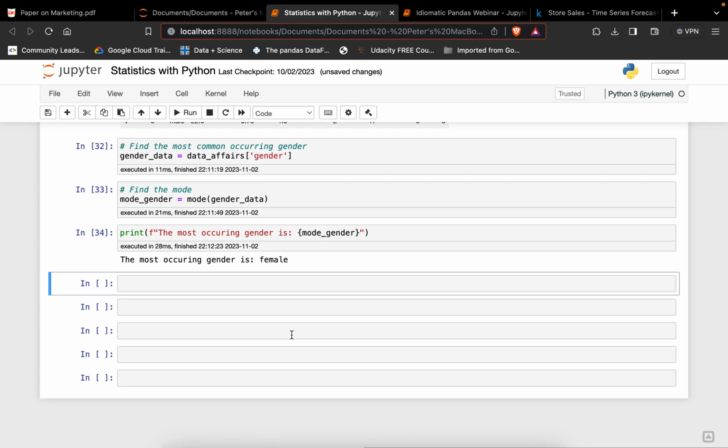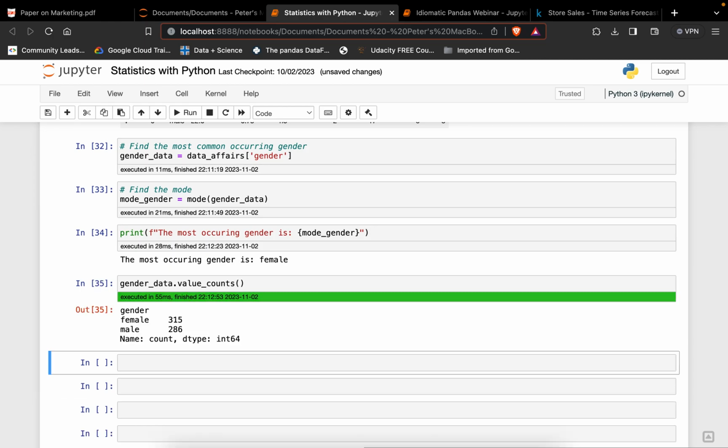And if you want to be sure, we can simply check our value counts on gender_data, because the gender_data has got this in it. The value count is just going to look at all the elements inside and count them. And yes, look at it, females 315, males 286. So you see what this is.